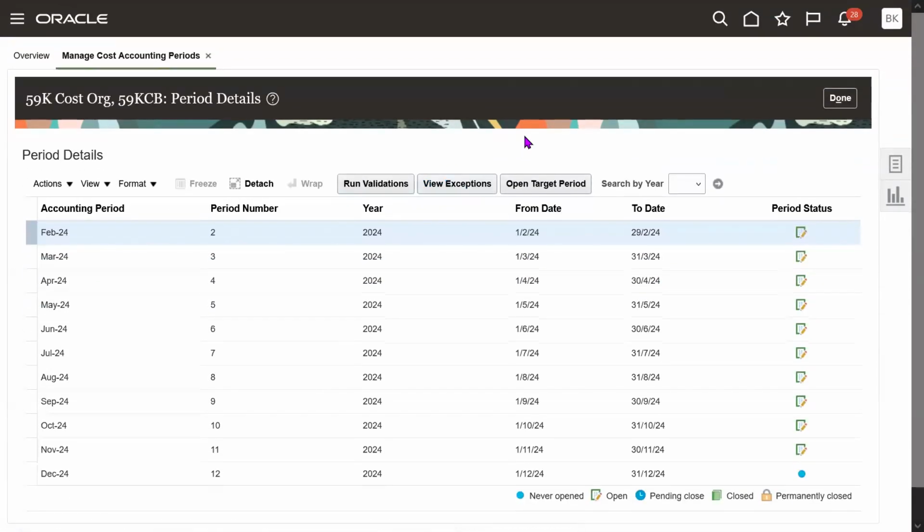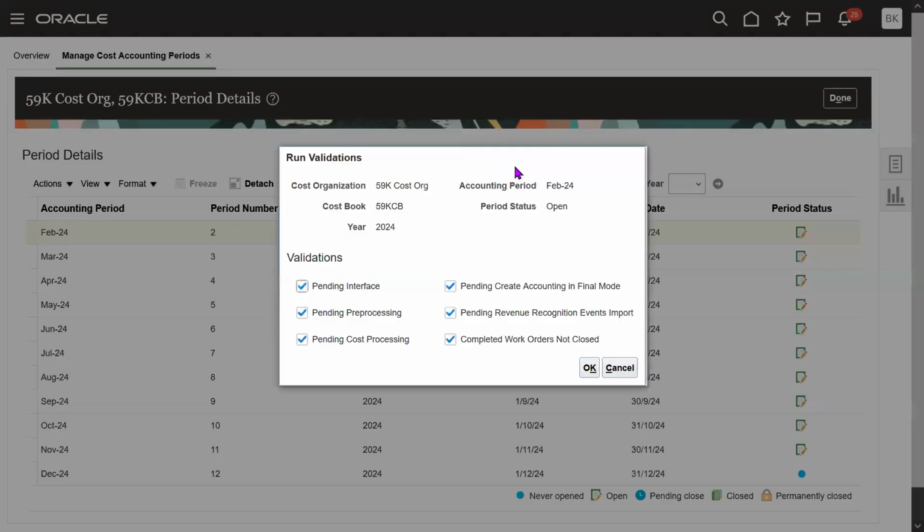As per our cost book setup, our costing period starts from February. So all these periods are currently open. I don't know, till November somebody opened. I opened till July only. Till November somebody opened. Here, if you want to close the February period, you have to click on this program, run validations.